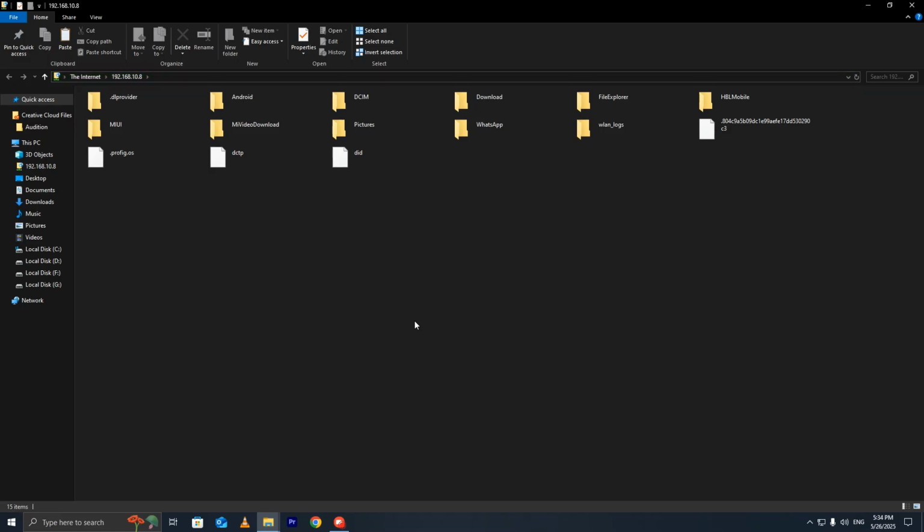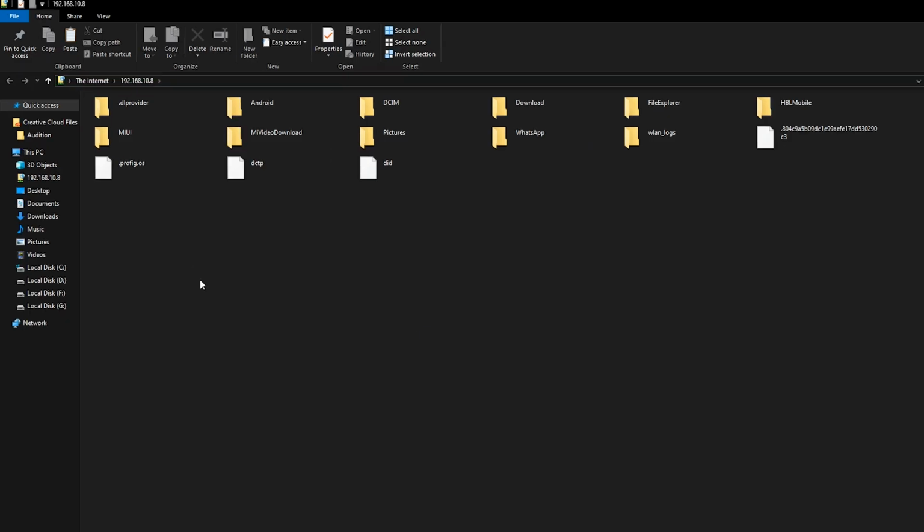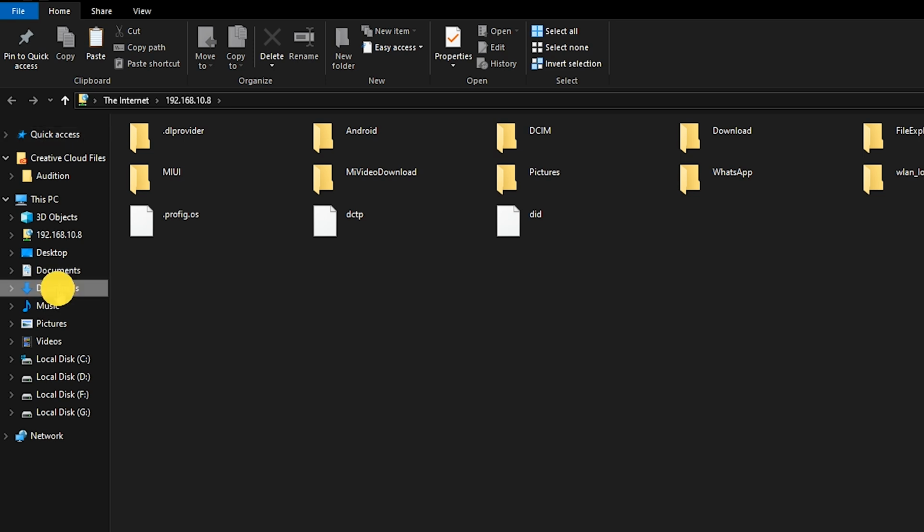Your phone is now connected to your computer. You can access all your files and transfer them from Android to PC via Wi-Fi.